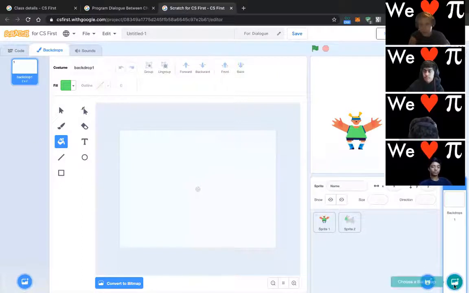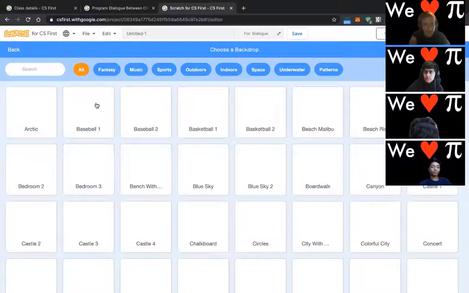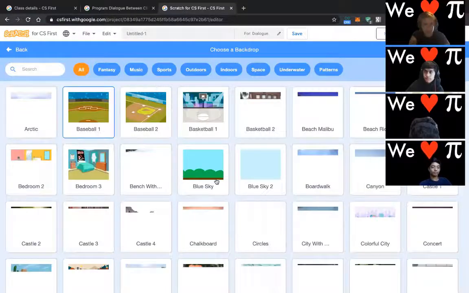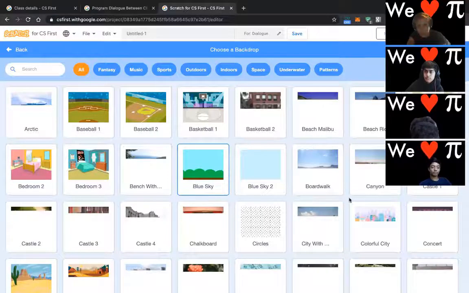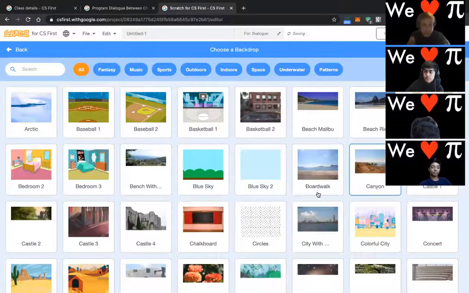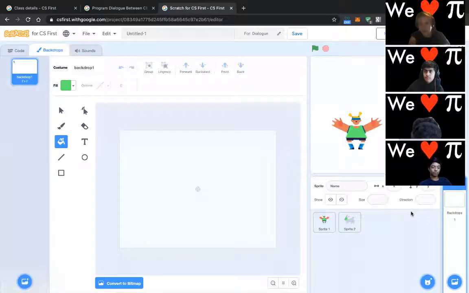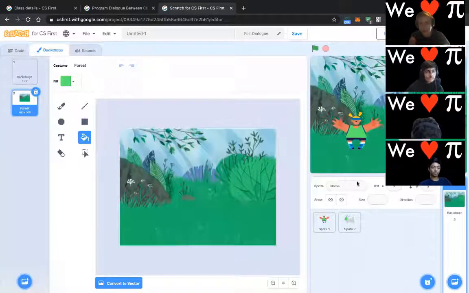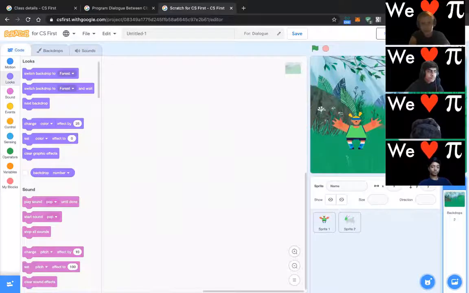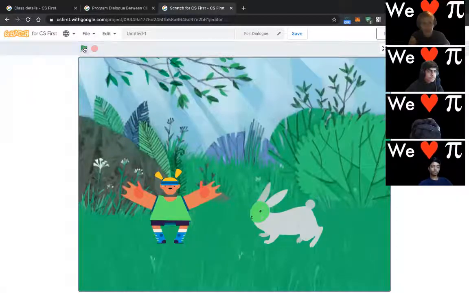So if we go here, we can add a backdrop. Let's see which one would make sense or which one looks nice. Let's say, I like the forest one. You see lots of rabbits in the forest. So this one makes the most sense. So now we can go to our final project. If we expand this and click the green flag, let's see if the code works.